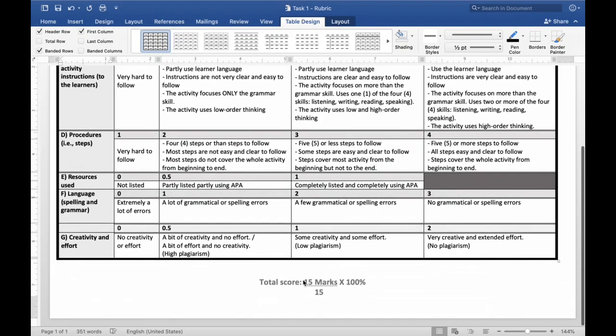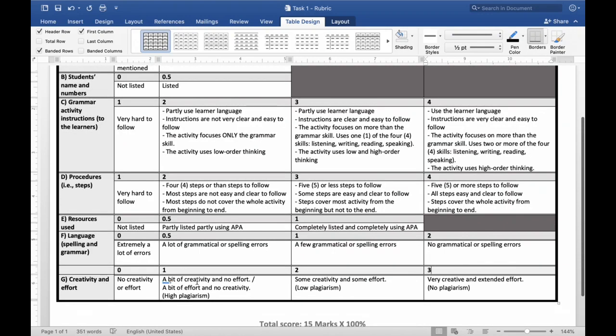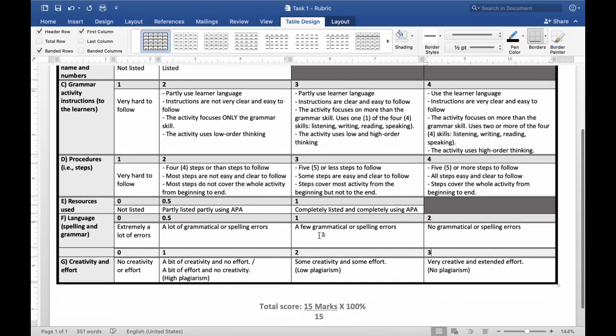And then we have for language, grammar, and spelling. This is how I'm going to grade you from 0 to 2. And then creativity and effort, this is how I'm going to grade you, 1 to 3. Okay, so I'll give you enough time to read the rubric. And then if you have questions, you may ask.